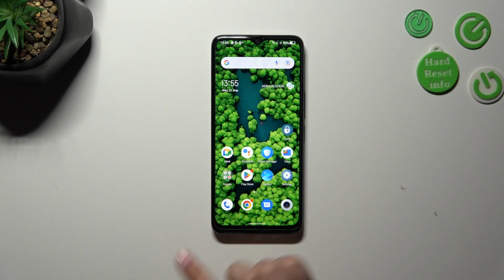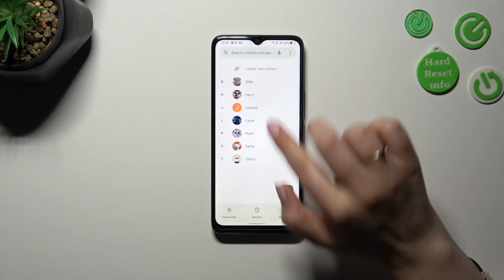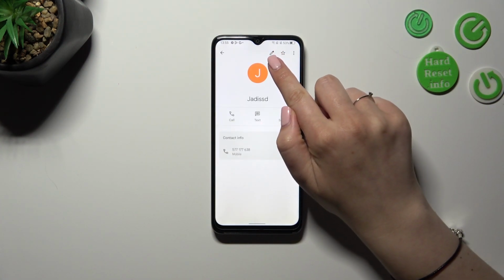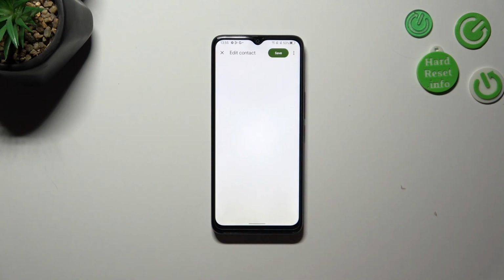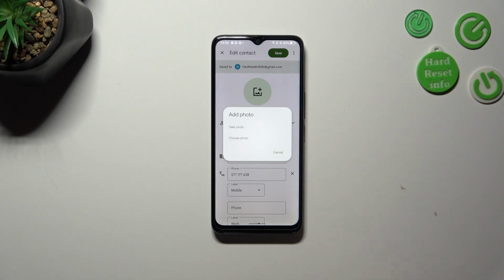Alright, so let's start with opening the contact list, finding of course the contact you'd like to edit and then tap on it. Now let's tap on this edit icon in the right upper corner and then tap on this icon in the middle. And as you can see, your device will give you the opportunity to either take a photo and then it will open the camera app.